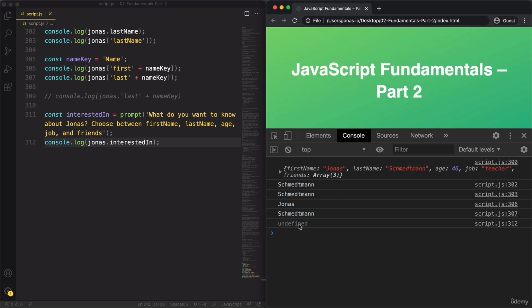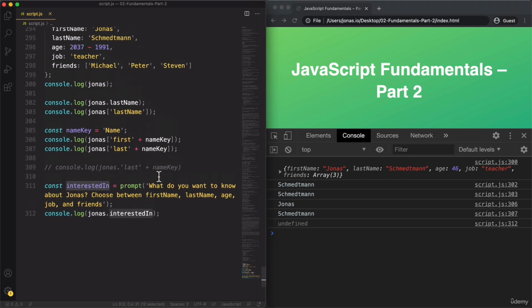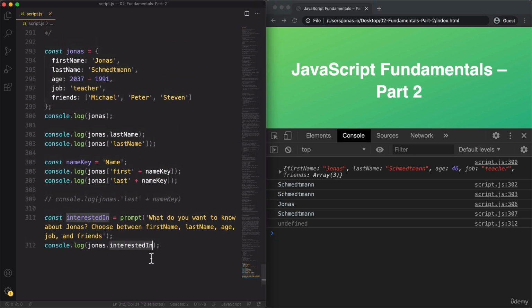And so we get undefined. And this is something new that I didn't explain yet. So let me tell you now that undefined is what we get when we try to access a property on an object that does not exist. So Jonas does not have a property called interestedIn, right? And so therefore, the result of trying to access interestedIn on Jonas is undefined.